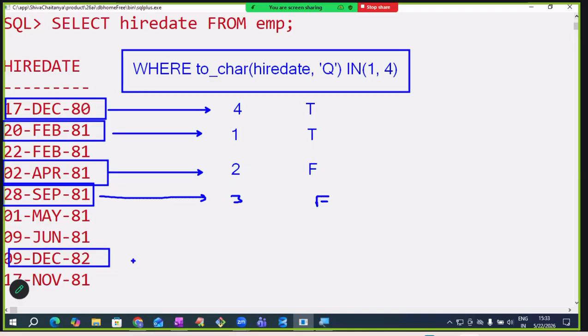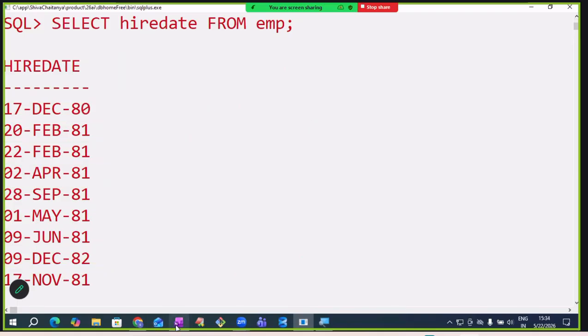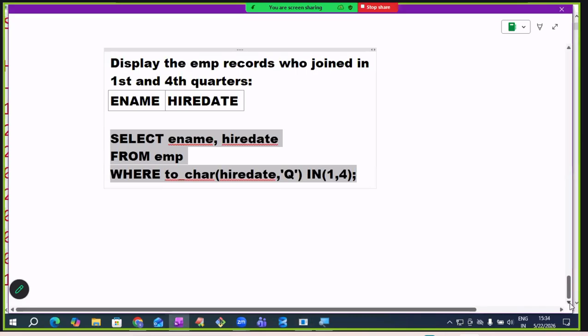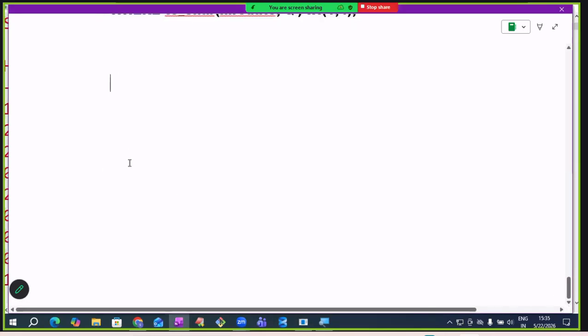December, quarter number 4. Is it in the list? Yes. True. Displayed. So from the hire date, extracting the quarter number; if it is in the list, true. Otherwise, false. Like this it works. So this is a way of using quarter. Last one, sir. So with this, the to_char topic will be finished.